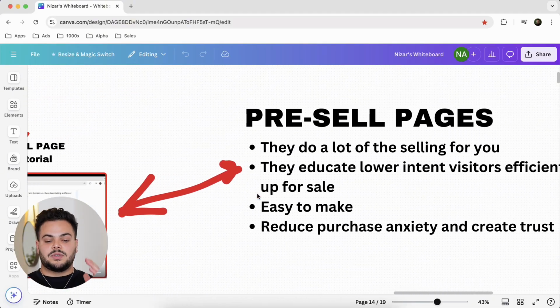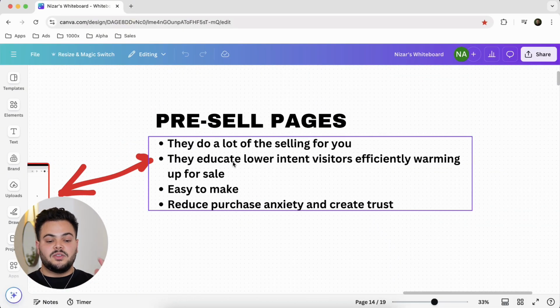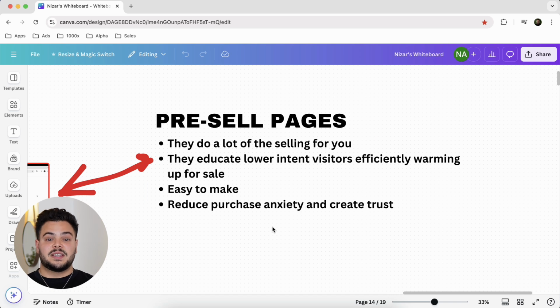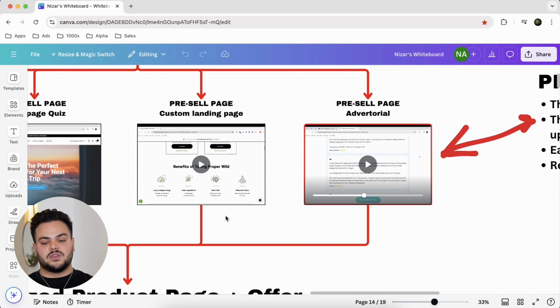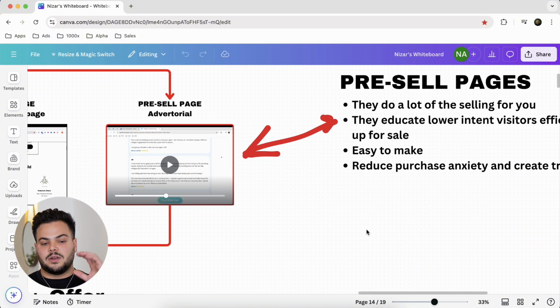And a couple things to see here with pre-sale pages, they do a lot of the selling for you. They educate lower intent visitors efficiently, warming up for sale. They're easy to make, and they reduce the purchase anxiety and create trust. So a lot of times you'll see in these pre-sale pages, there'll be a lot of social proof. There'll be a lot of explanations of different features of the product, everything that will make it easier for someone to make that decision and make that purchase.